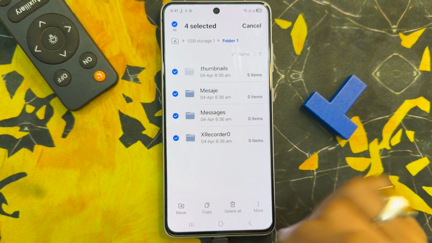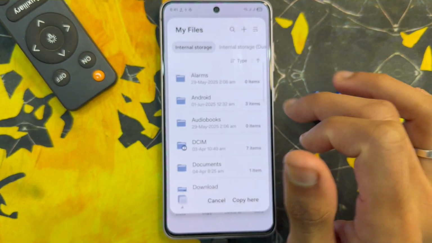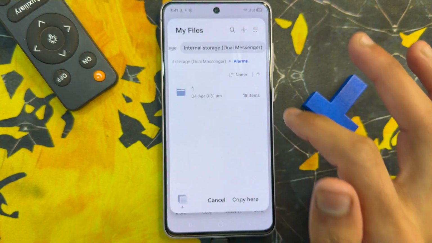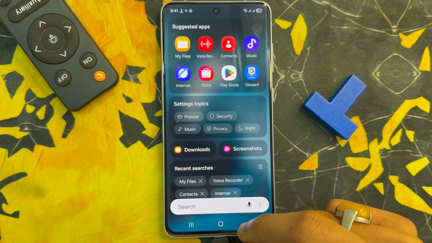After clicking on select, click on copy, then click on internal storage and click on copy here. You will see, go back.